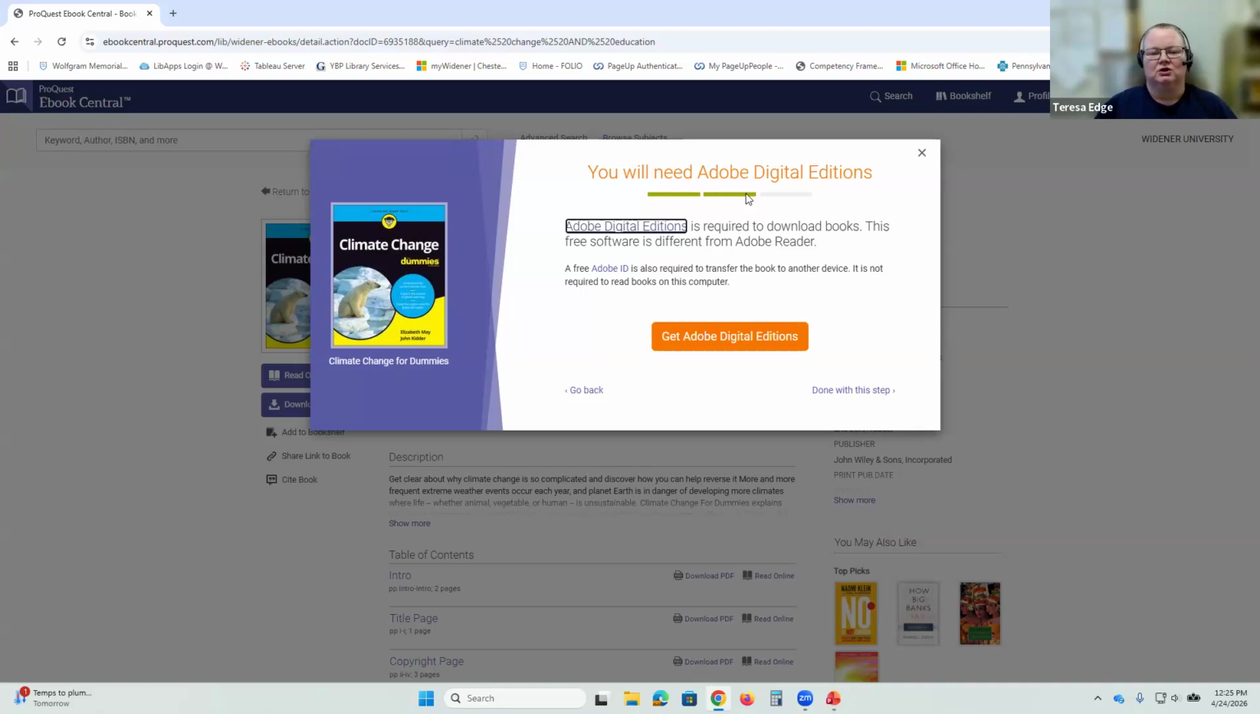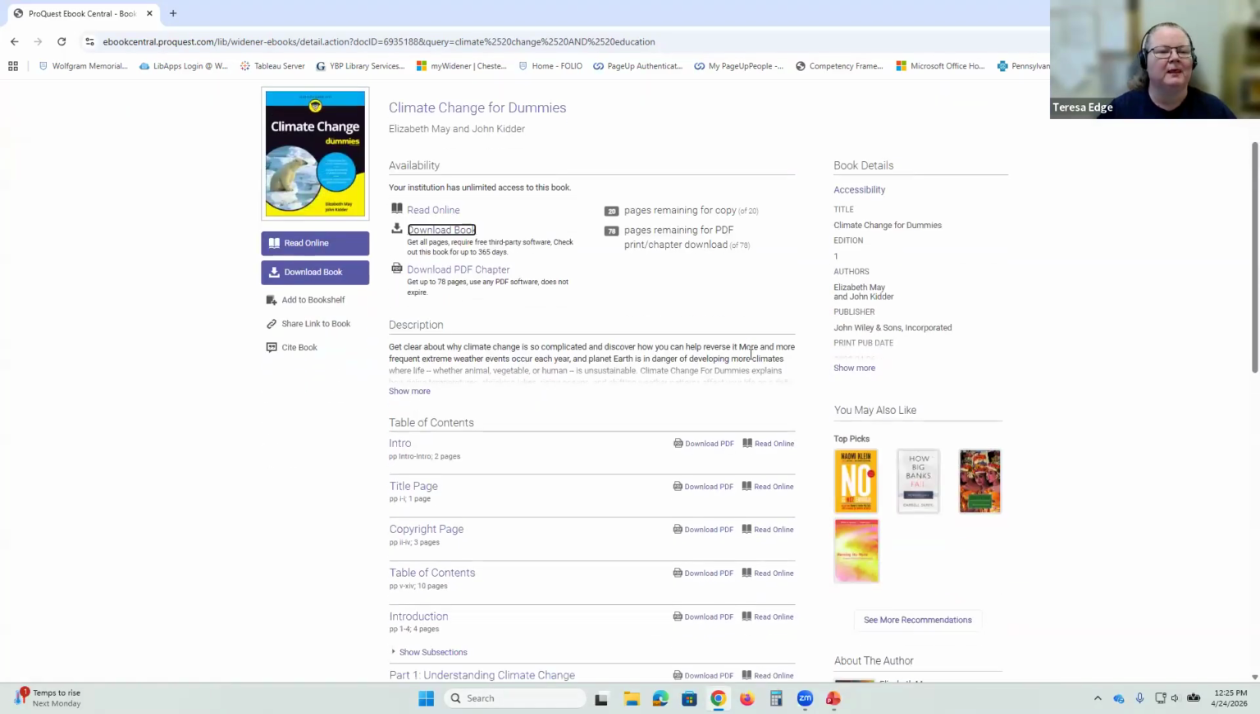But that is something you would need to do to be able to access this in full for offline reading. So I just wanted to point that out.